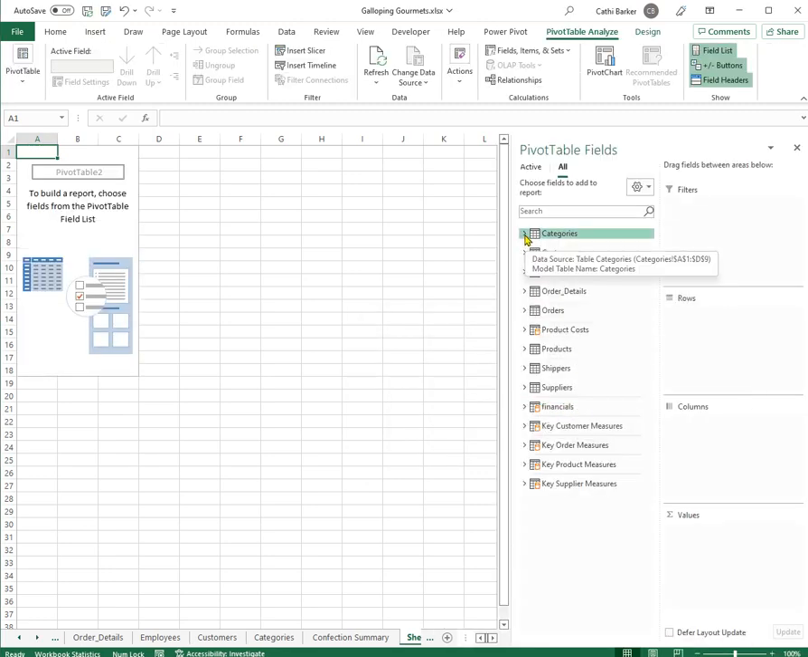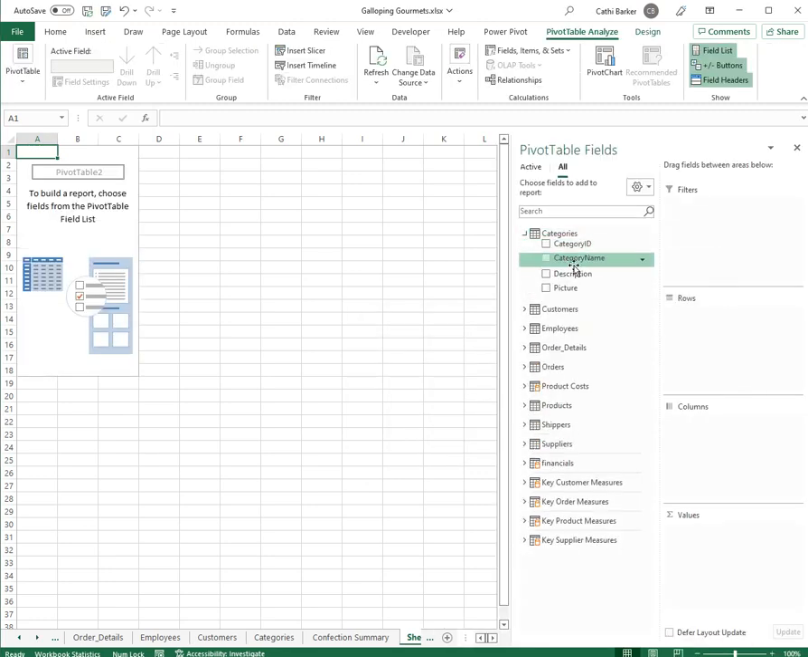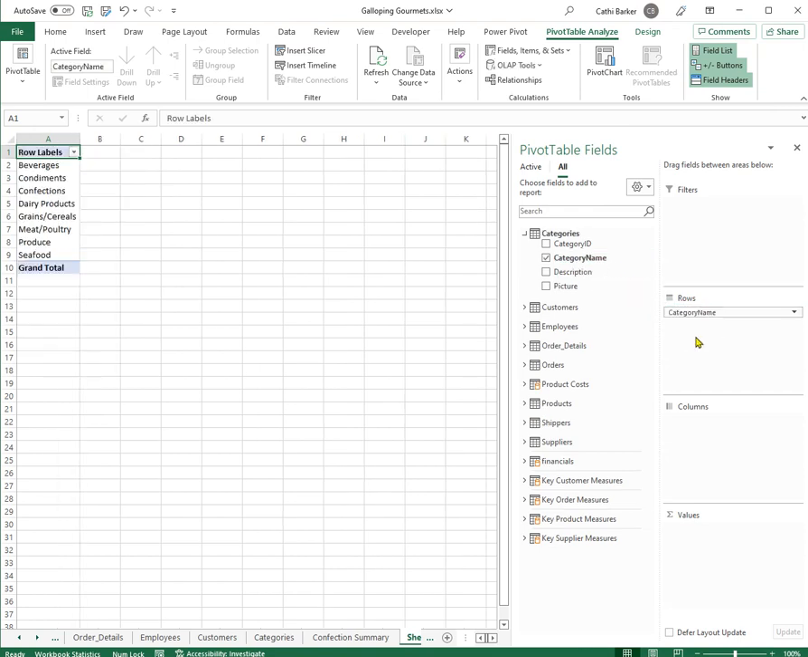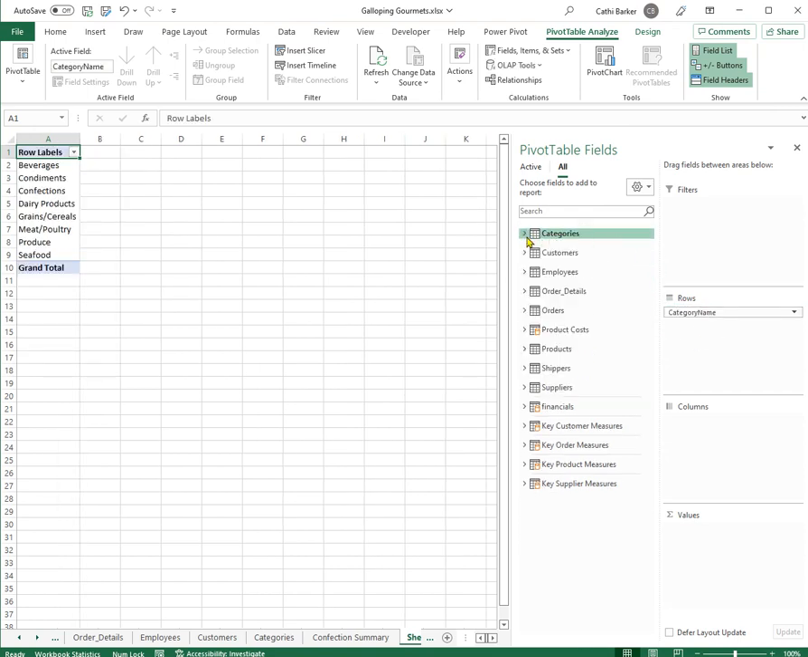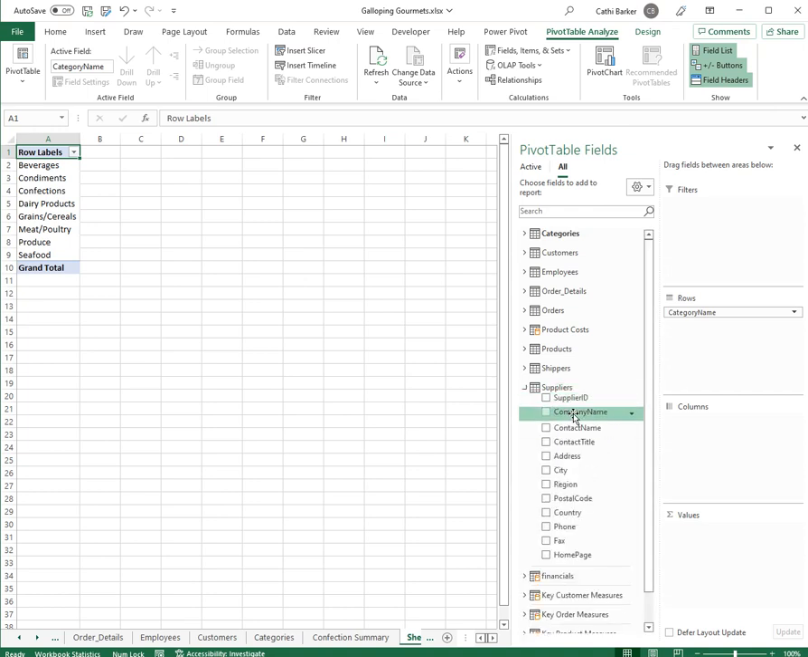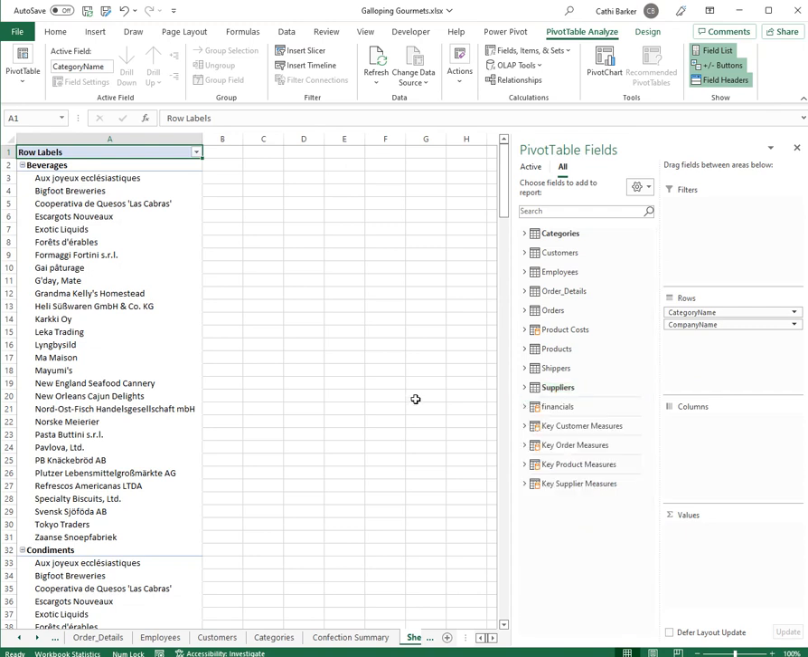I'm going to open up Categories and add the category name to my rows and collapse it. I'm going to open up Suppliers and add the company name to my rows and collapse it. So here I can see my category and the companies that supply products that fall within that category.